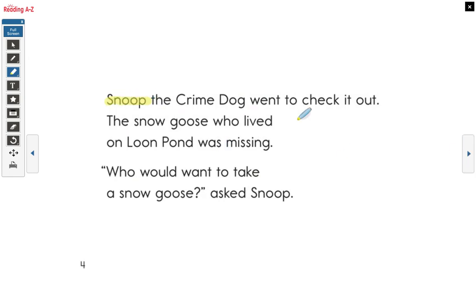Snoop, the crime dog, went to check it out. The snow goose who lived on Loon Pond was missing. Who would want to take a snow goose? Asked Snoop.